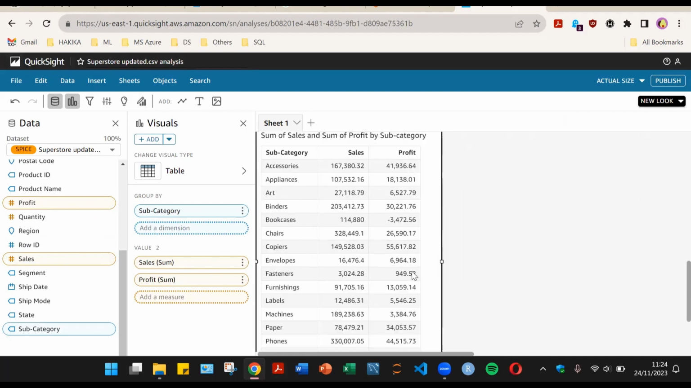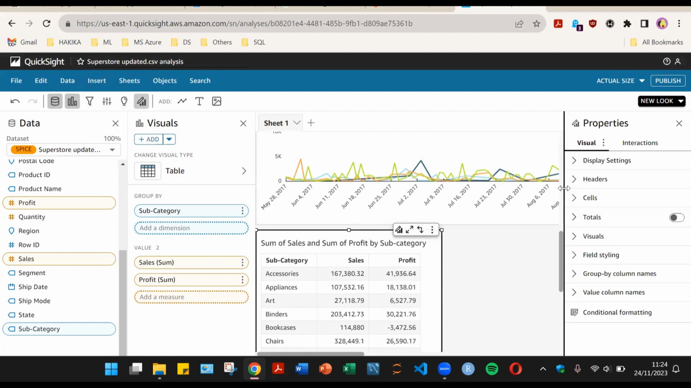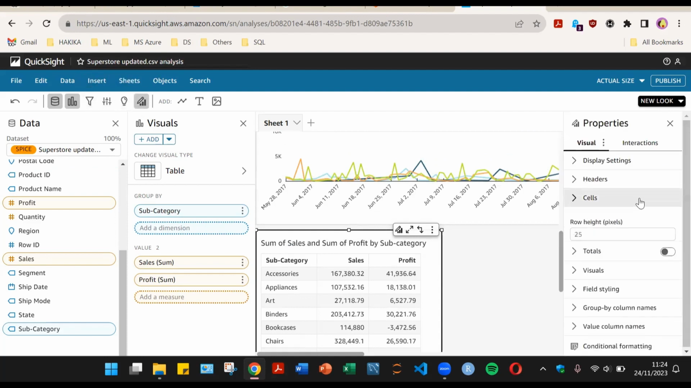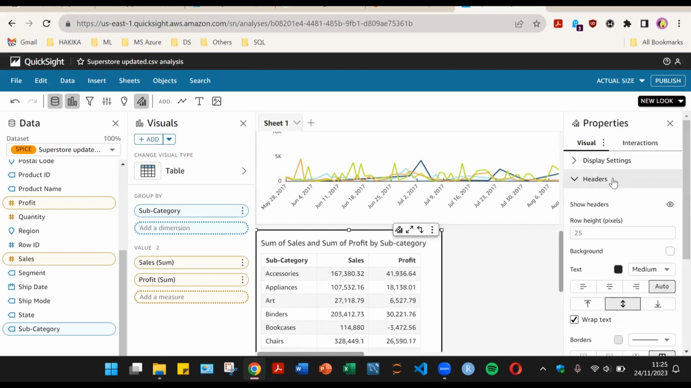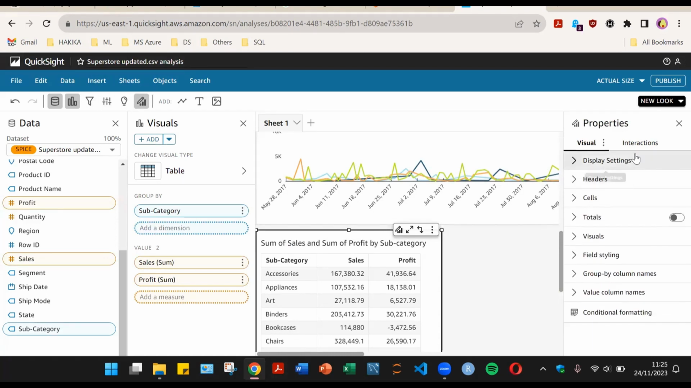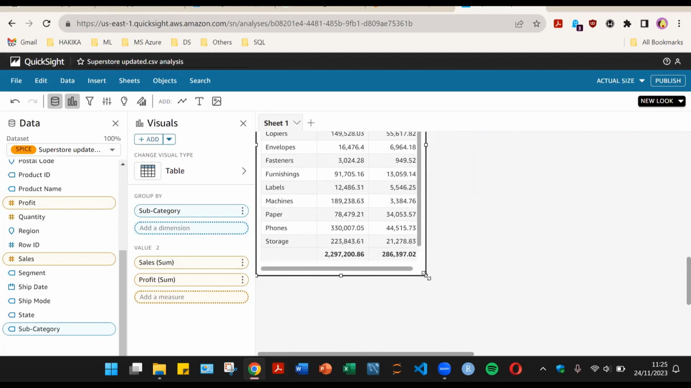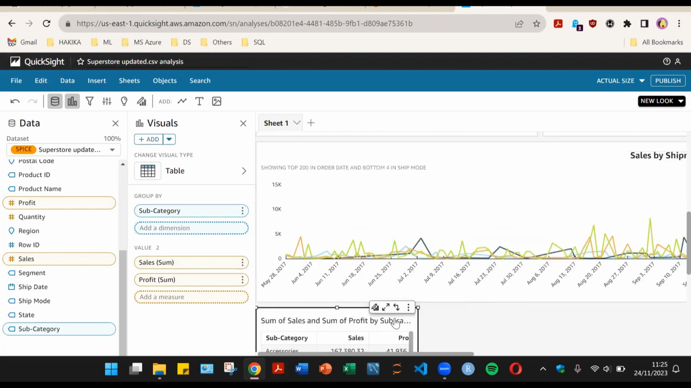We can format this, and then let's see the formatting features available. We can format the cells. That's the good thing about this. We have the headers. We can format the headers to our specification. We can format all these based on our specifications. And let's show the total at the bottom. And I think we'll just let it stay as it is. We just need to make sure it fits very well.